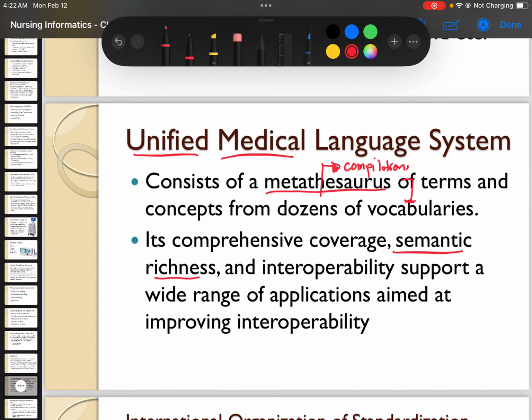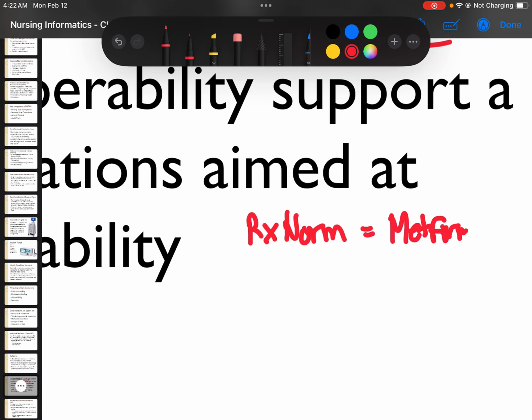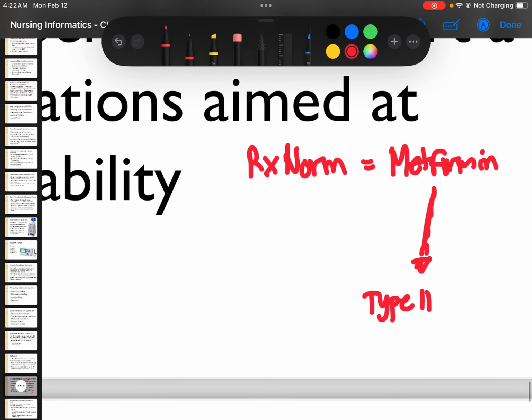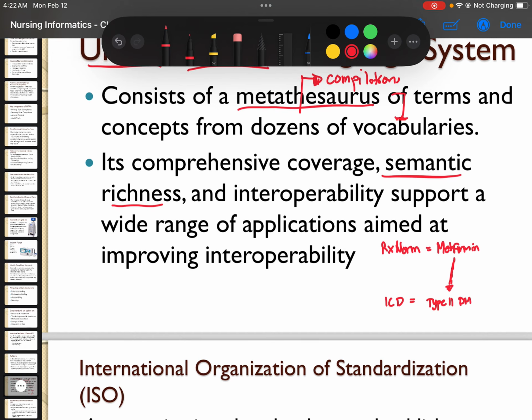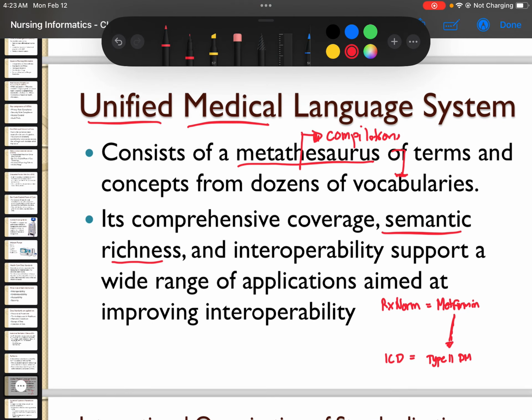Aside from that, there is semantic richness. When we say semantic richness, there is a network, what we call a semantic network. Like for example, in our RxNorm, let's say metformin. That metformin could directly be connected to type 2 DM, which was classified by the ICD. Right? So they are used together. That is what we mean when we say semantic richness, the connections or links that connect these together. So that is UMLS.